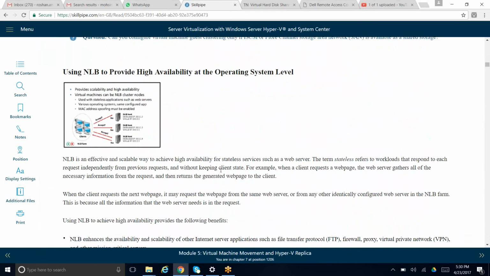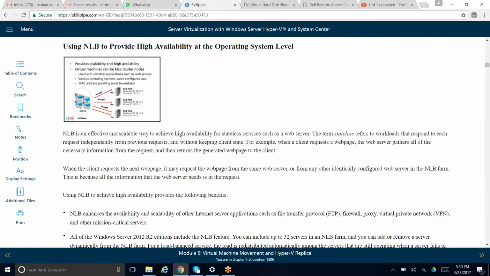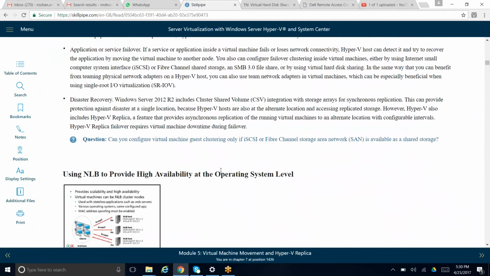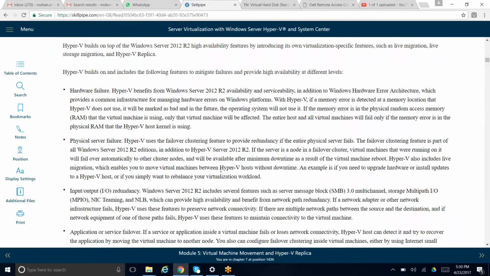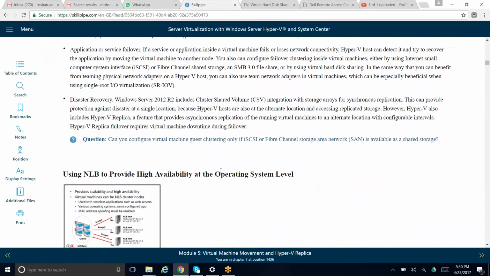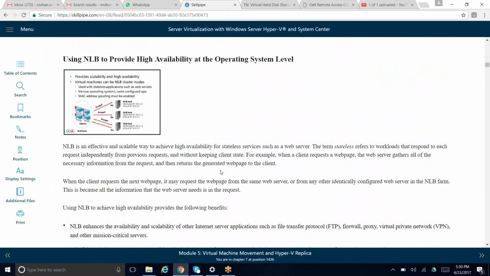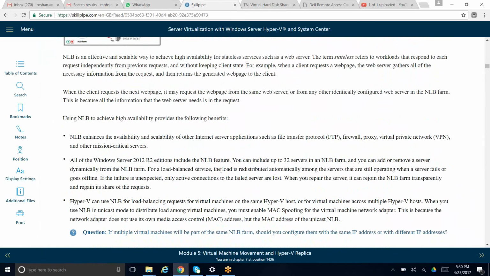Using load balancing for providing high availability at the operating system level. So whatever you are seeing right now, high availability, redundancy, NLB, these are actually a part of Windows Server 2012, not a part of Hyper-V. But they are very important features, and Hyper-V uses them.